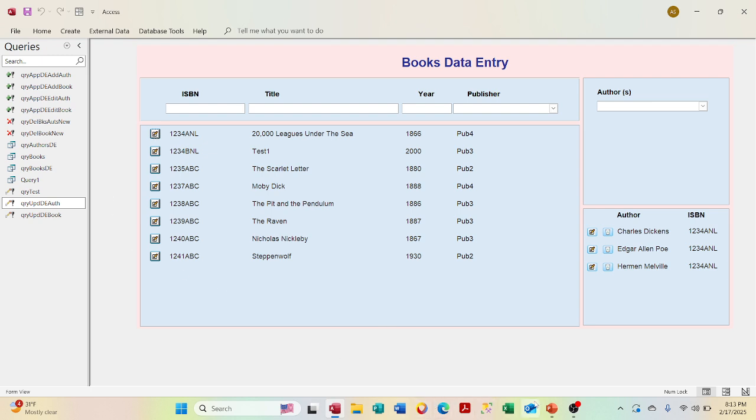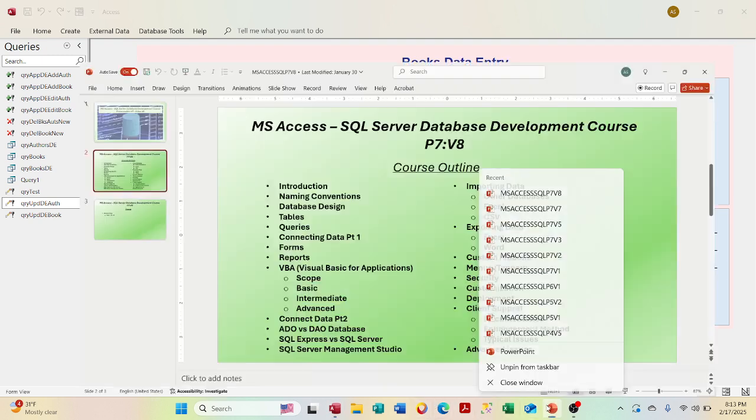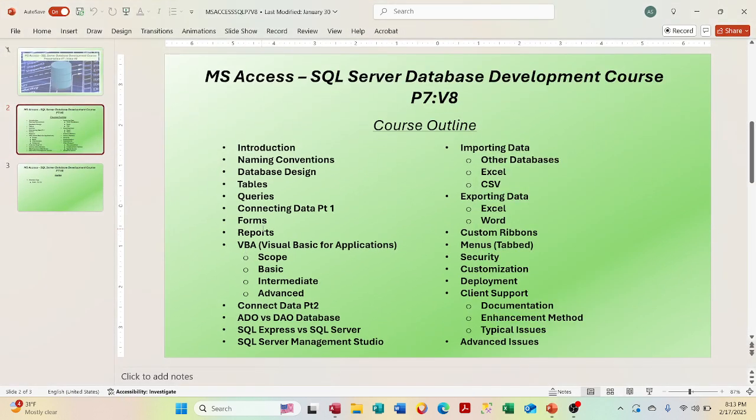All right, let's see where we stand now. So we are still in forms. We haven't even hit reports yet. Once we finish with reports, then we begin the deep dive into Visual Basic, but this is going to take some time. We haven't even finished really forms so much.